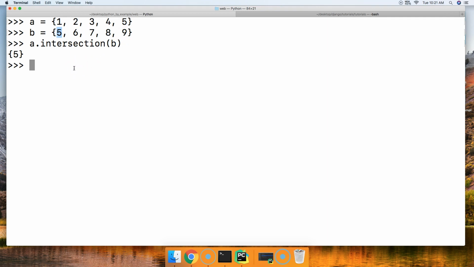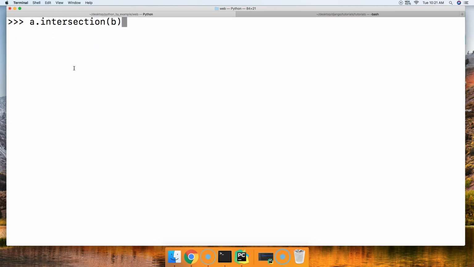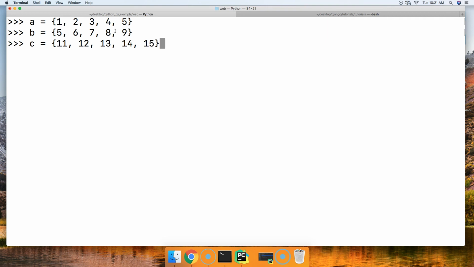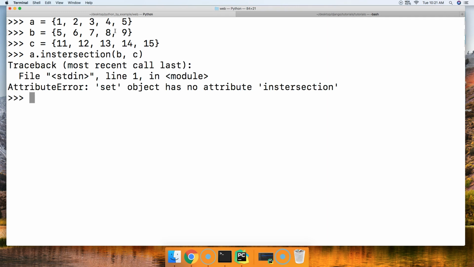Let's take a look at another example. Let's go ahead and create another set. Let's just clear that and we'll bring up A, B, and let's do C. This set's just going to contain numbers that don't exist in either set, so we'll do 11, 12, 13, 14, and 15. Now we got 3 sets. We'll do a.intersection like this, and we'll pass B and C as our two arguments. Hit return. And I spelled intersection wrong.